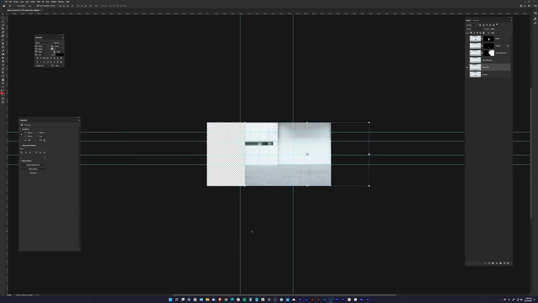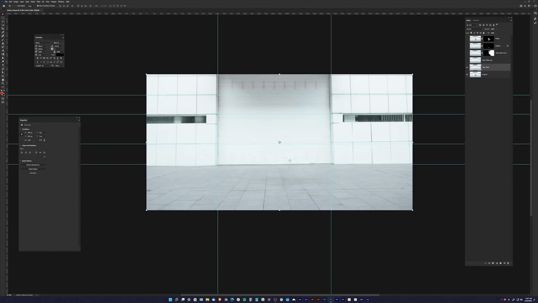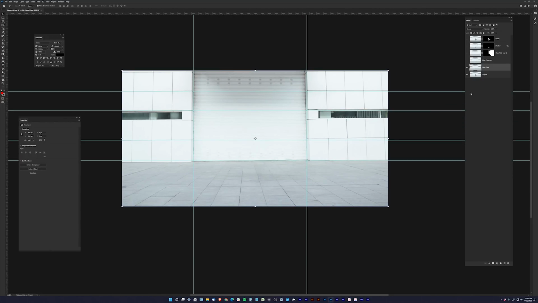So let me undo all that, get back to where we were. And so that's what I've done here. I just basically cleaned up my plate a little bit better by first rotating it, and then I also just duplicated this side, which when I threw some basic guides, I noticed that this side was conforming to the lines a little bit better than this side.